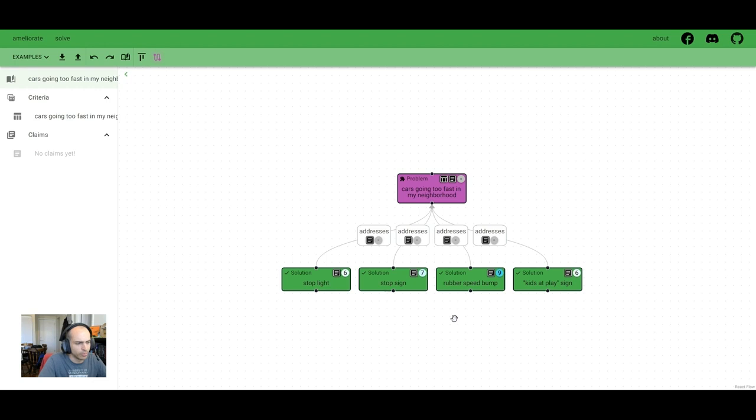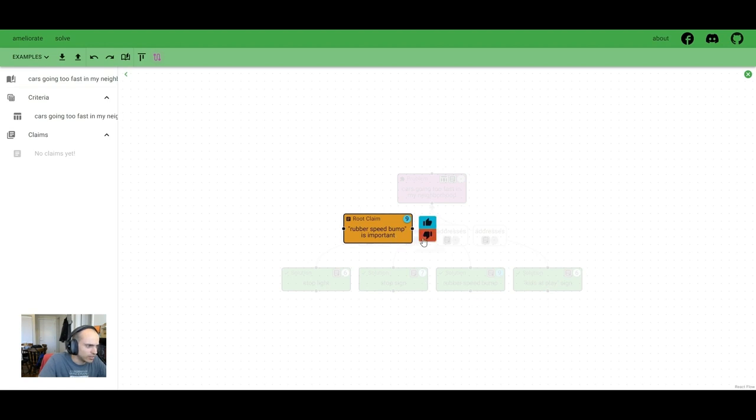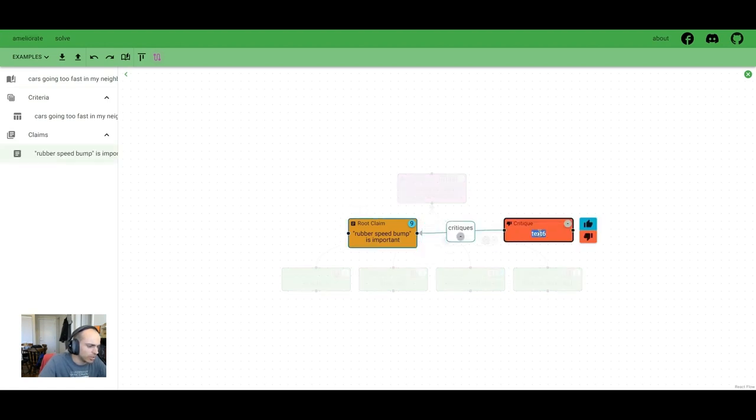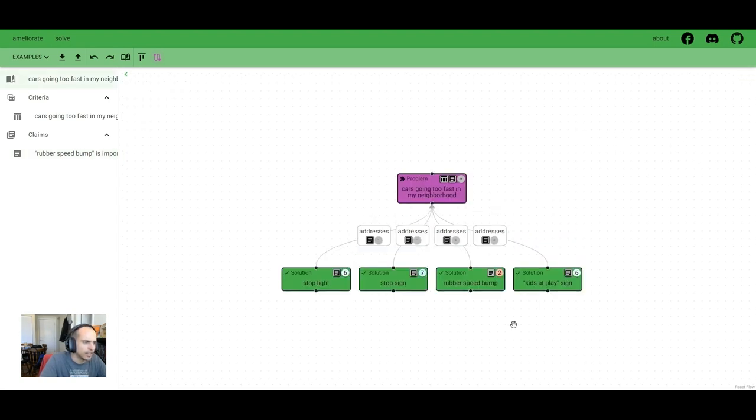And then from here, you can even justify and critique any of these. So, just an example, I realized that the rubber speed bump wouldn't work because our street is a thoroughfare for emergency vehicles. So, that's unfortunate. And now we'd have to change that. It's not as good of a solution.